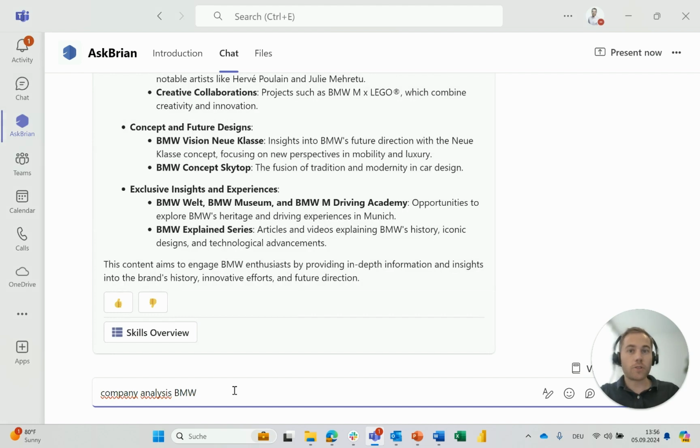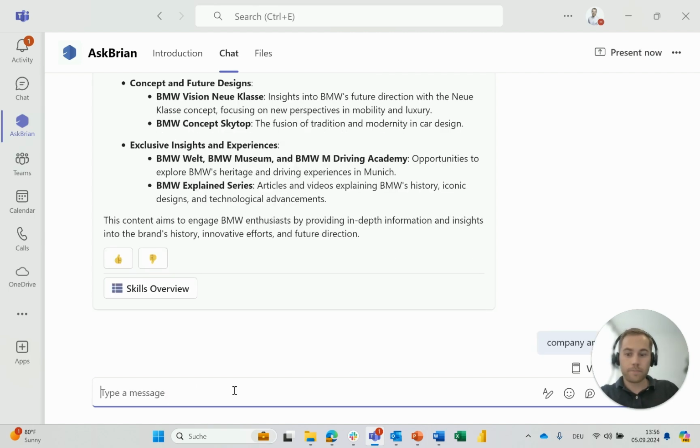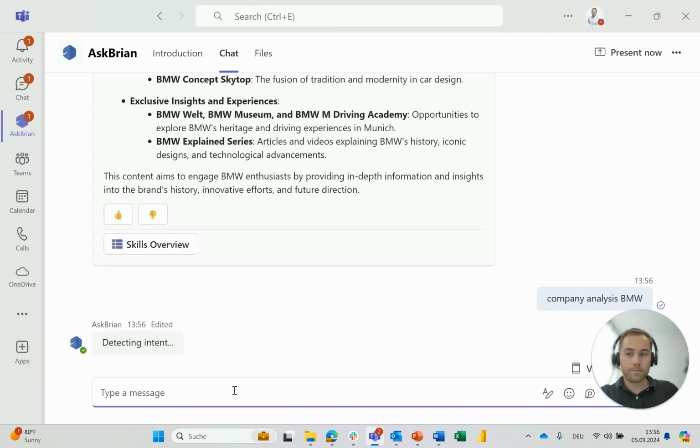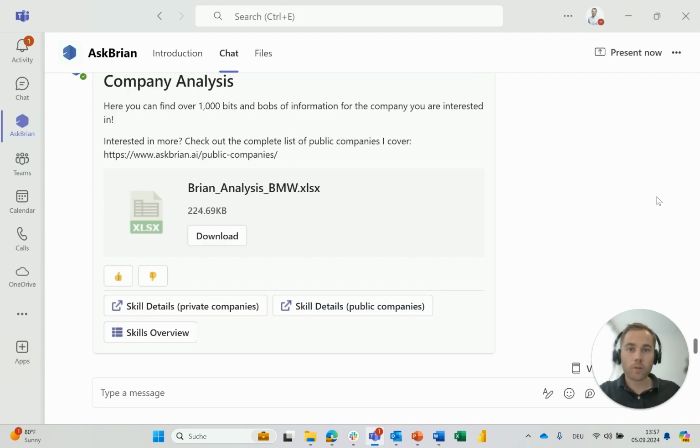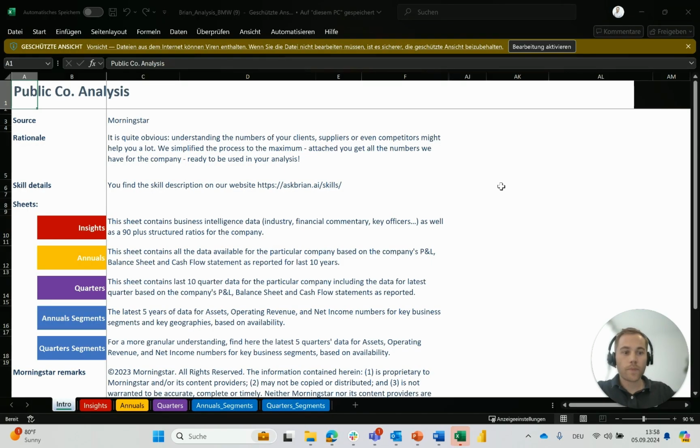As a next step, you want to know how a business is recently doing, if they're likely to expand or cut costs, and in which business segments and in which countries in the world they are making their profit. So you can just ask Brian for a company analysis of that firm. Brian will then send you a document with all the financial data you need to know about the company. So just download it. Always make sure to enable the editing so you can see all the information.